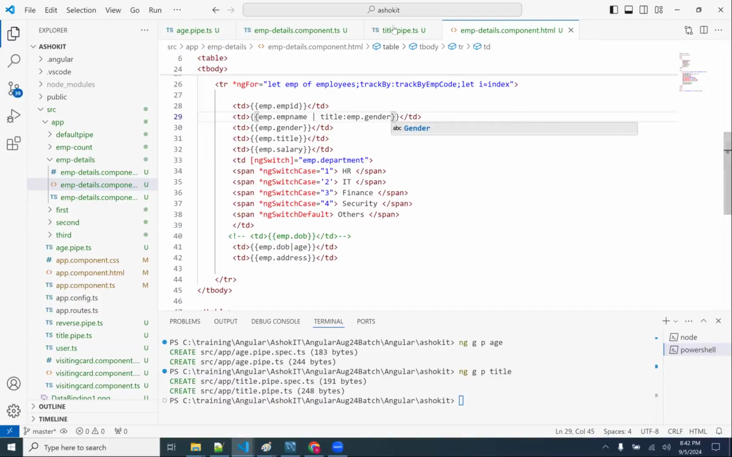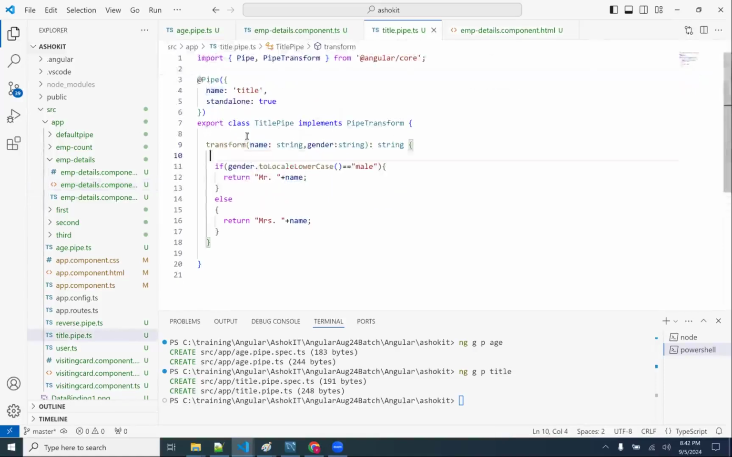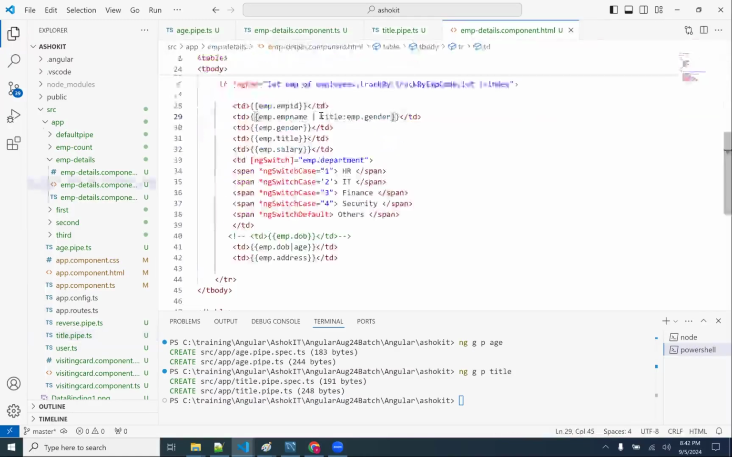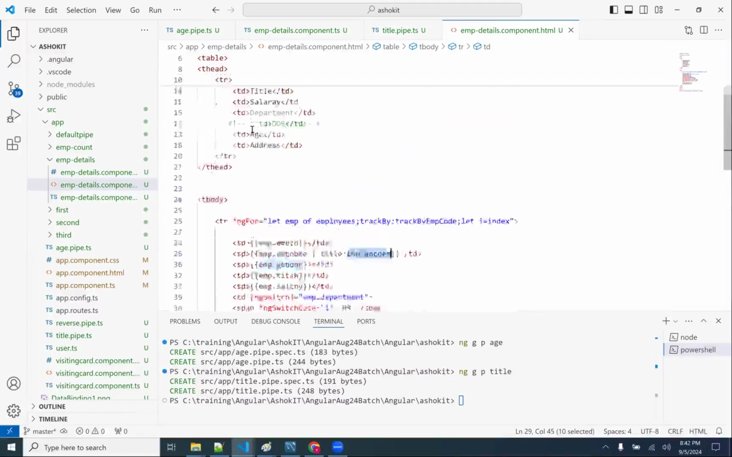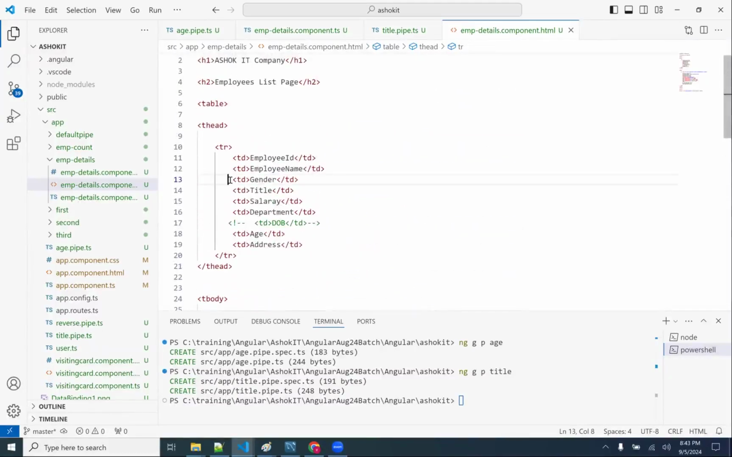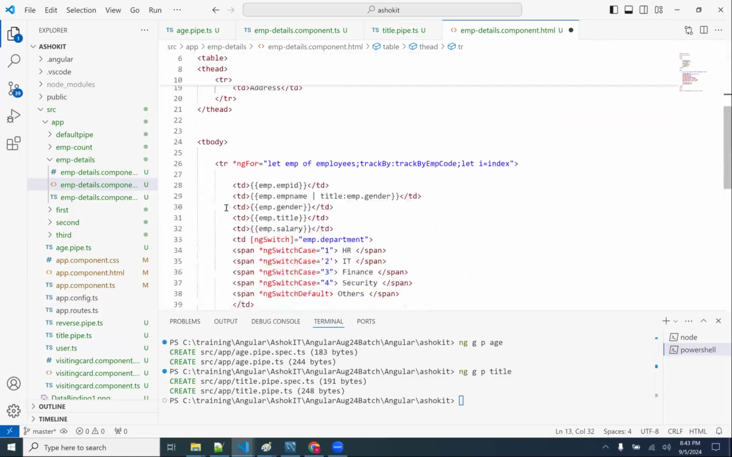So in the pipe, I took two values. First value is name, second value is gender. So this is the first value, sorry, this is the first value and the next value here. So let me remove the gender here. I don't need this gender. I'll remove this gender. I will also remove this gender.